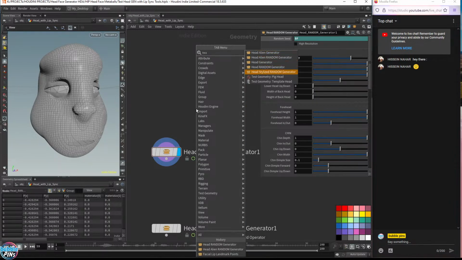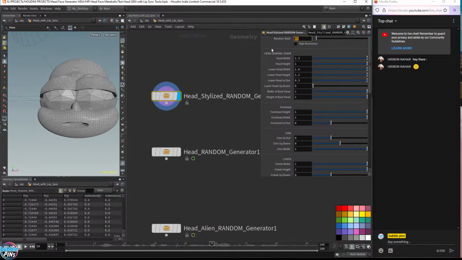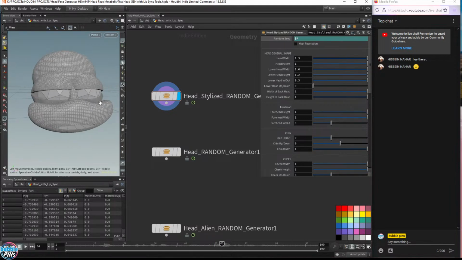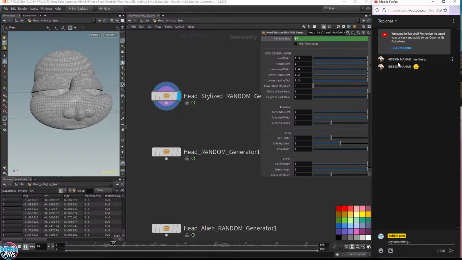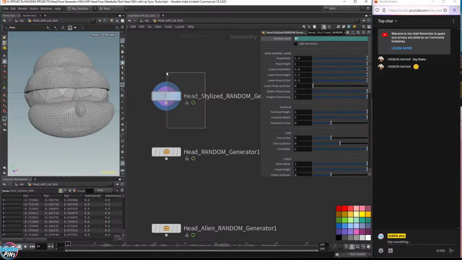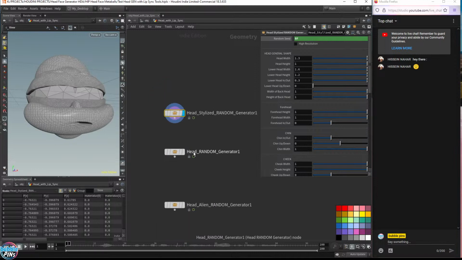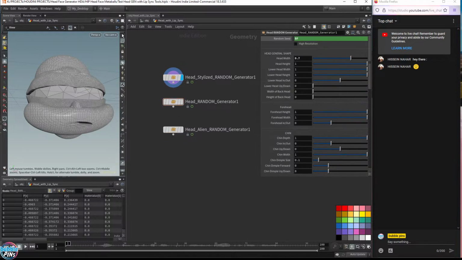There's also another one I did, head stylized. This one is really stylized. Let me feed in the frame again. So this guy is really stylized. Hey, Hashin. Hope I'm pronouncing that correctly. So yeah, this is really stylized. I really like this one. I'm a sucker for stylized characters. So these are the random ones, the ones with random generators.